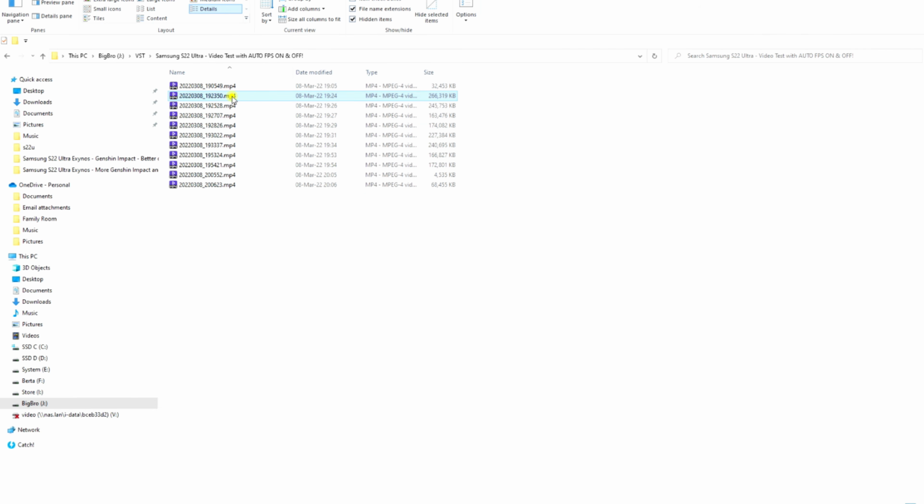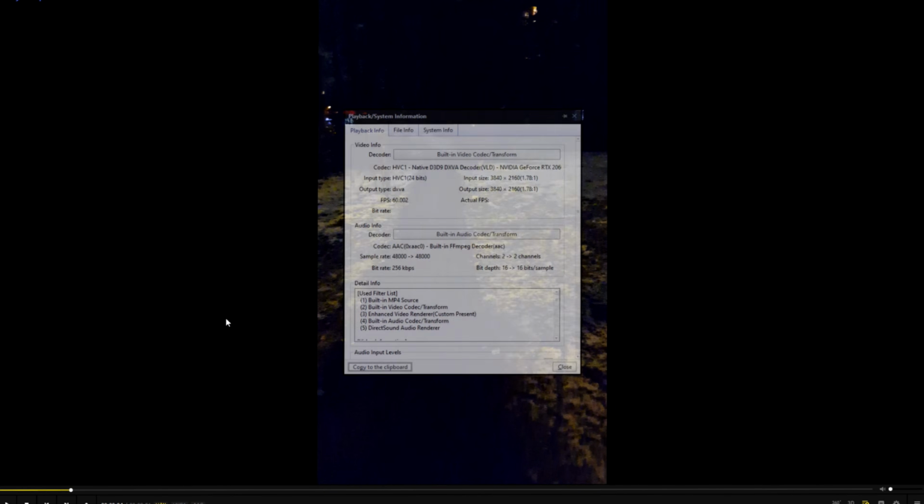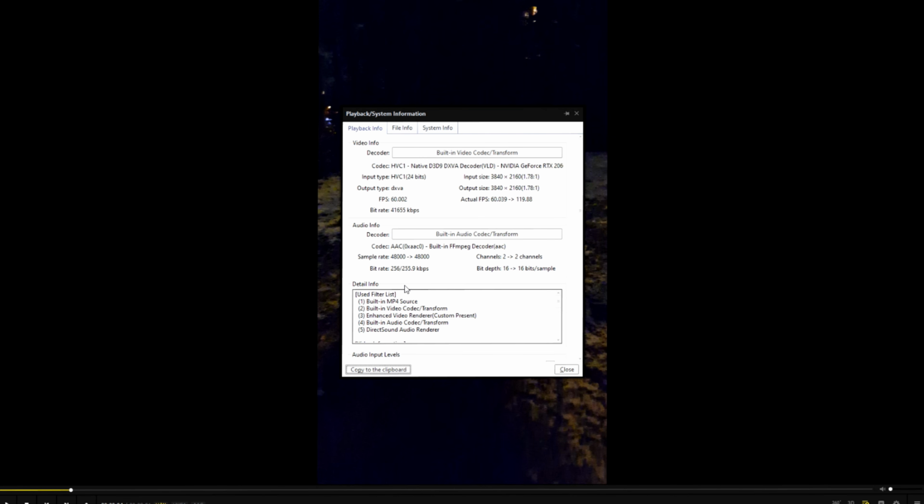Now it's time to check the data from all of those files, the ones recorded with the Auto FPS on and the ones recorded with the Auto FPS off. The first example right now is recorded without the Auto FPS. What we can see here, guys, is that the FPS of this video is 60 FPS, which is okay because I was using UHD 60 FPS, and this can also be seen here on the output side.